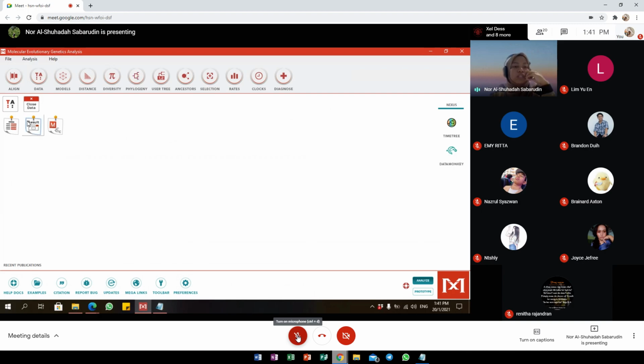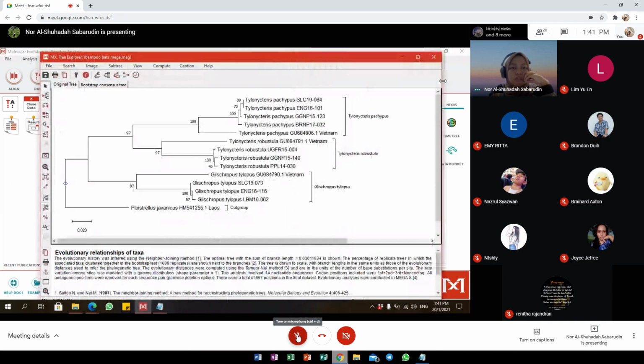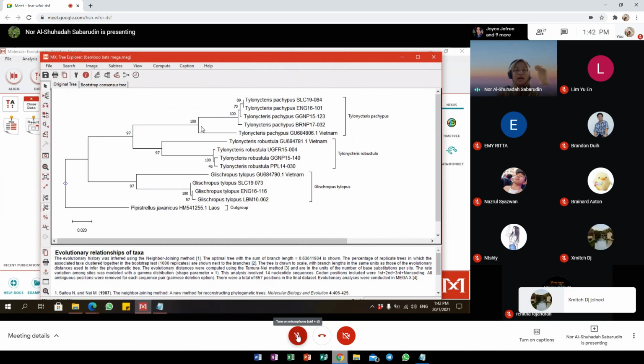Okay, for the tree, there are values outside of the branches, right? Like 100, 97, 97, 97, and 100. This value is what we call the bootstrap value. We chose 1000 bootstrap replications just now before we made this tree, right? So this is the outcome of that, which means 100 is 100% that this branch will be clad together, will be together.